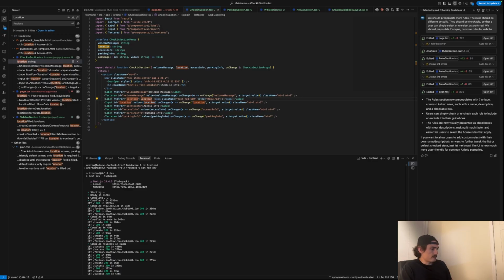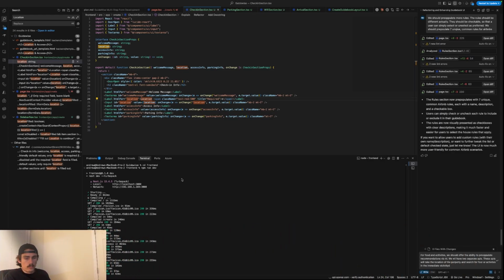So let's actually refine this. What we are meaning to say is for food and activities, we should offer the ability to pre-populate recommendations via AI. We will have 2 separate APIs. These APIs will take the location of the property and search for food or activities in the immediate vicinity. By the way, once again, I'm typing in that lower right corner, so I'll just move my camera. I feel like that's pretty good. We could use a little bit better of a prompt.